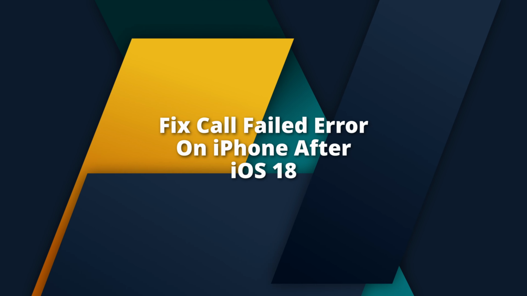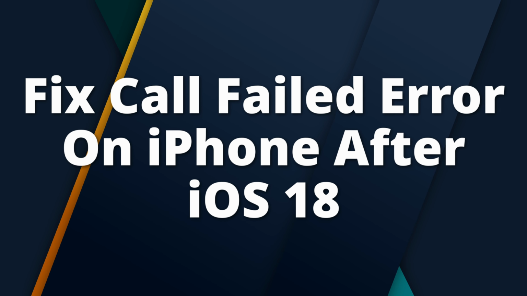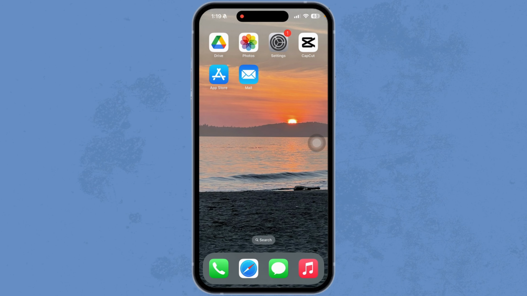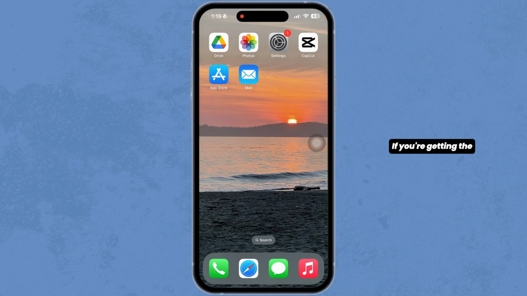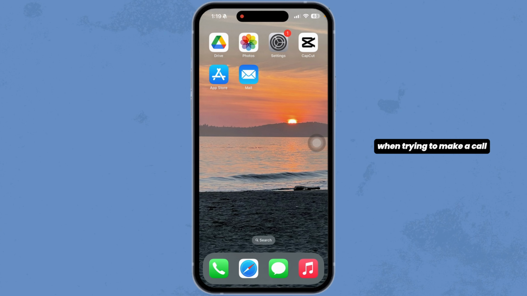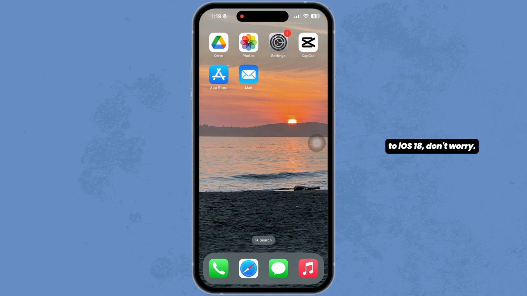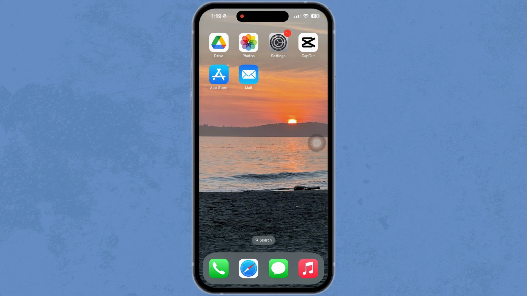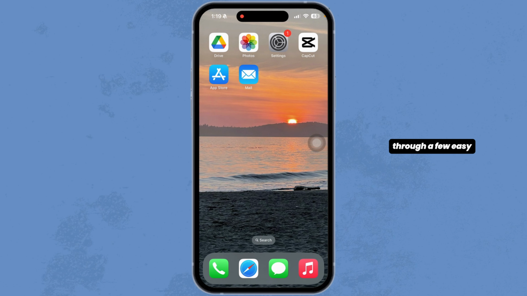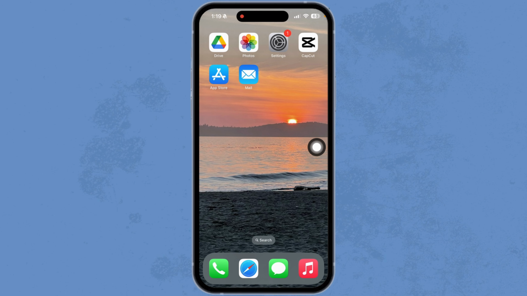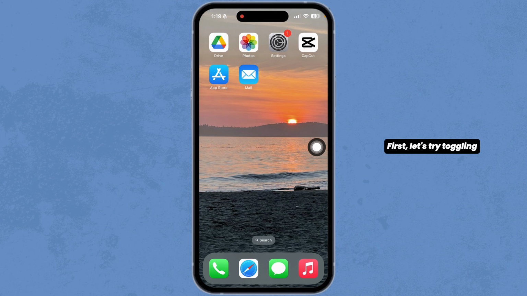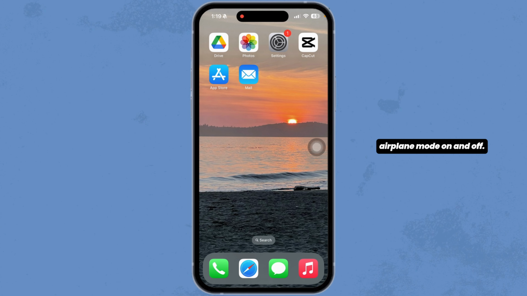How to fix call failed issue on iPhone after iOS 18 update. If you're getting the frustrating call failed error when trying to make a call on your iPhone after updating to iOS 18, don't worry. In this video, I'm going to walk you through a few easy solutions to help fix the issue. First, let's try toggling airplane mode on and off.